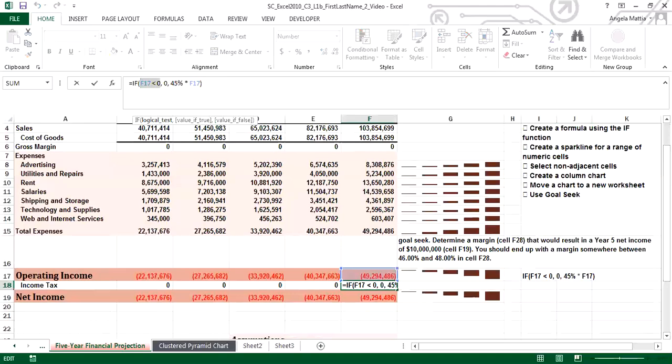So a simple if statement just does a logical test, and if the test actually comes out to be true, then the first thing happens, which in this case would be the 0, or if it's false, it will do the second thing, which means times whatever's in S17 times 45%.